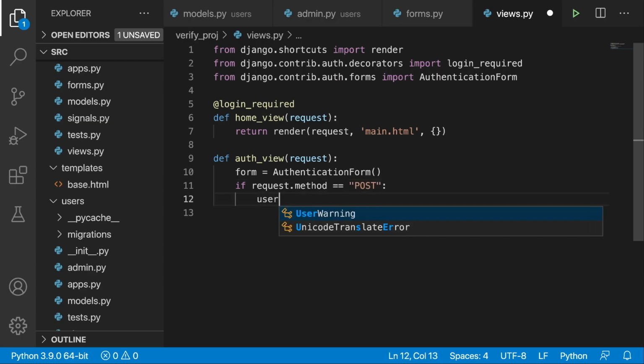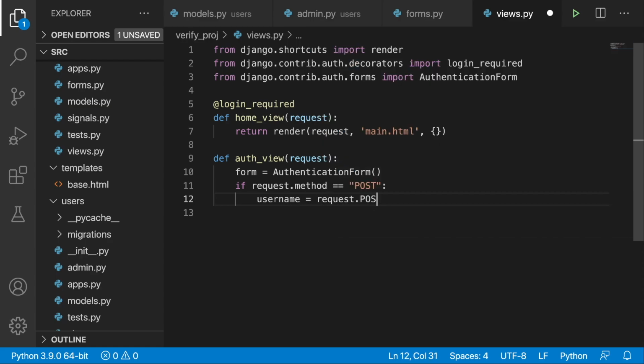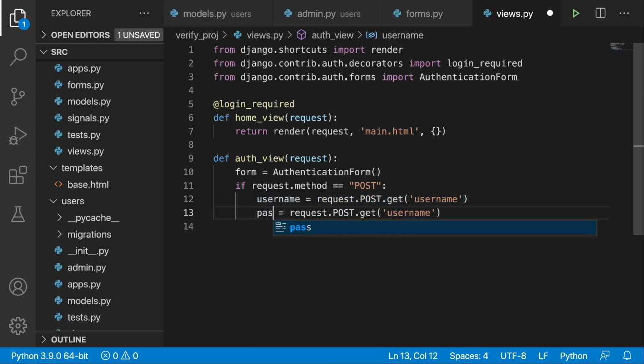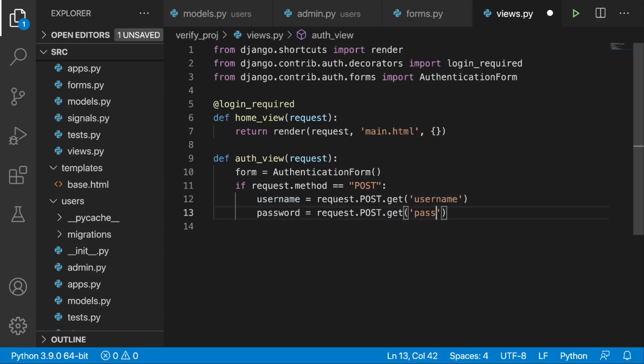then we are going to grab the username, and this is going to be request post get and then username, like this. And then I'm just going to copy this because we also need to do the same for the password. So let's put in password is equal to request post get password. Okay, and now we can authenticate.